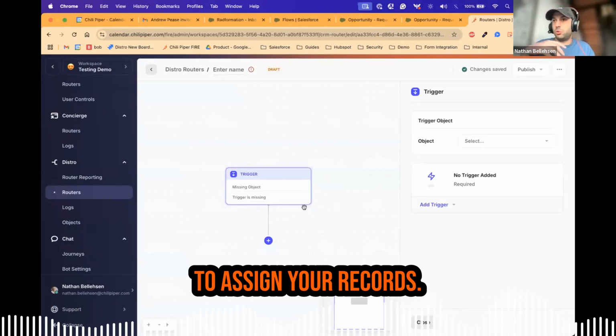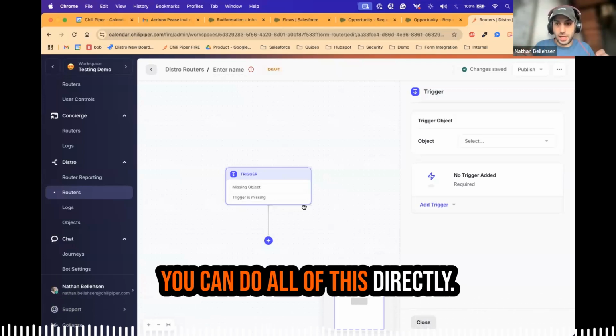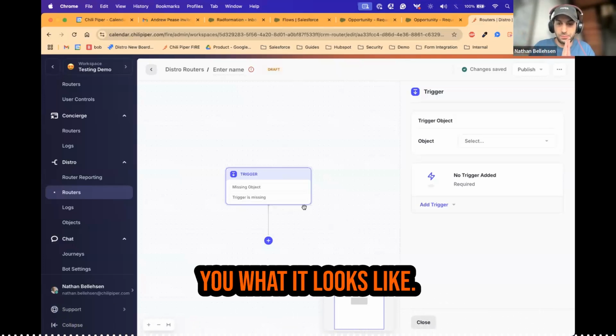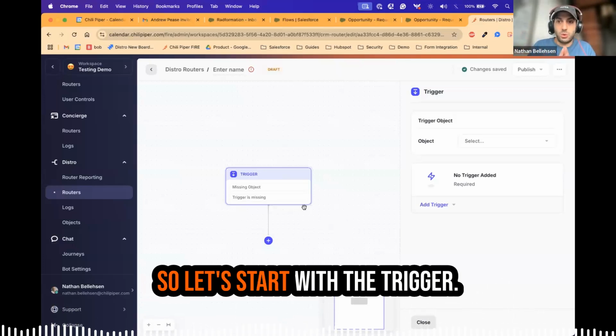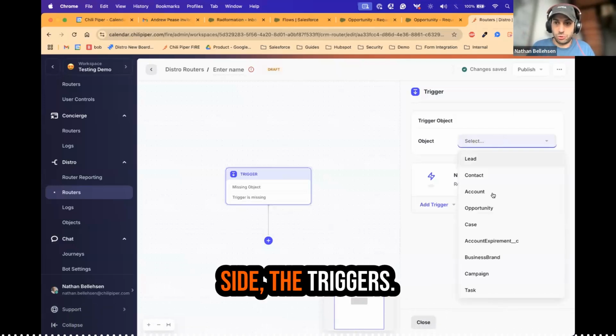You want to assign your records, you want to convert your leads, you want to make a field update. You can do all of this directly in that interface. So I'm going to show you what it looks like. Okay, so let's start with the trigger. I have here on the right side the triggers.